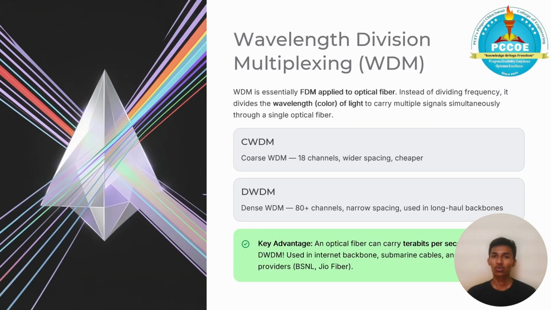Moving on to wavelength division multiplexing. WDM is essentially FDM applied to optical fiber. Instead of dividing frequency, it divides the light wavelength, or color of light. Here is how it works.